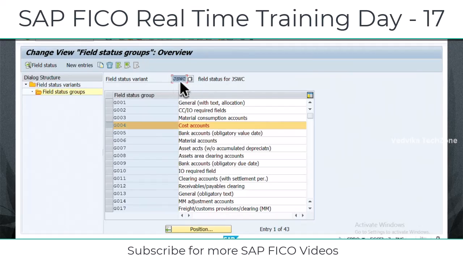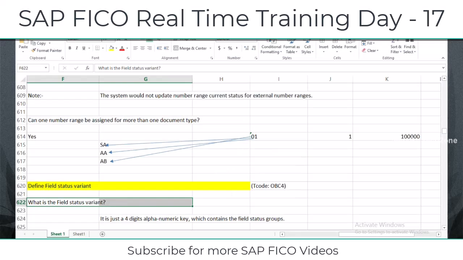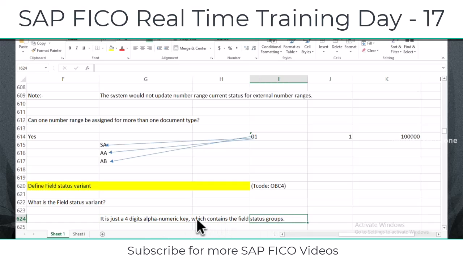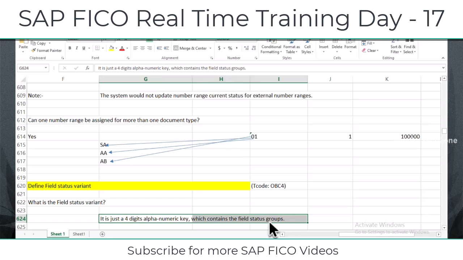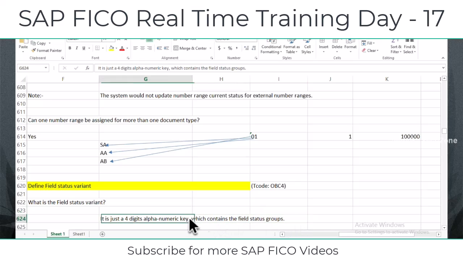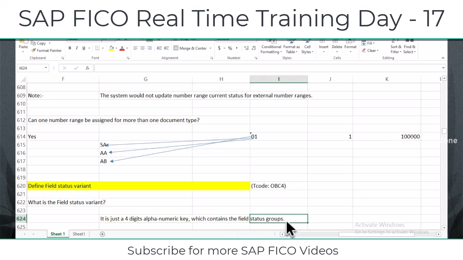It is just a 4 digit alphanumeric key, but you can enter any text, which contains the field status groups.